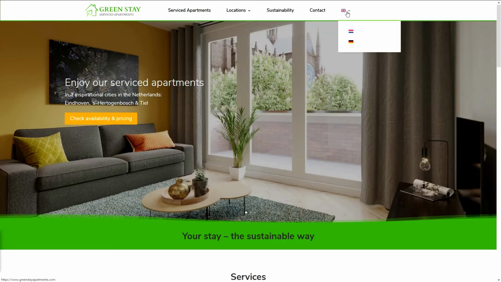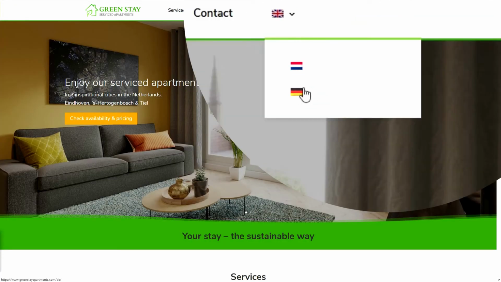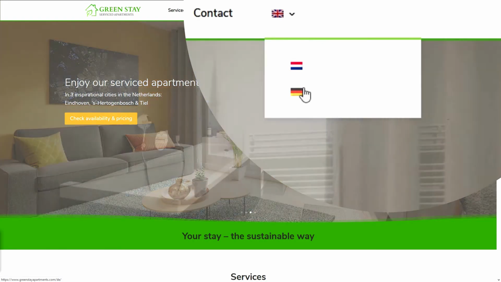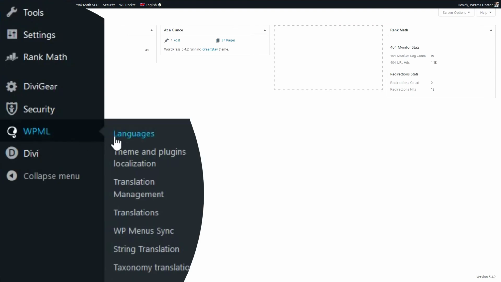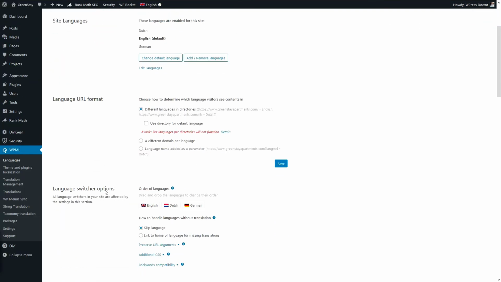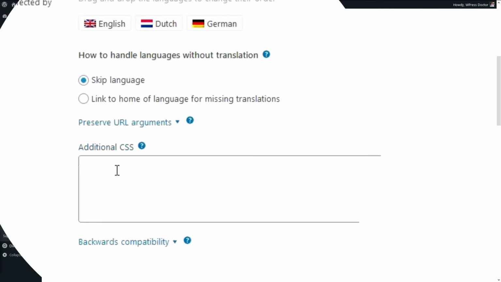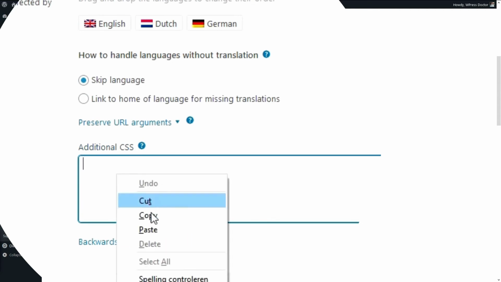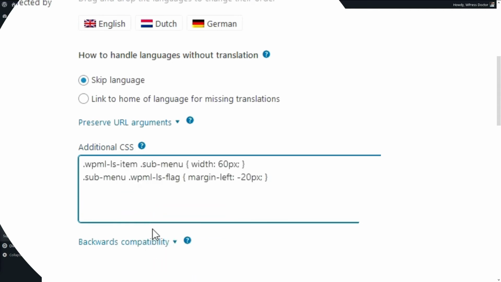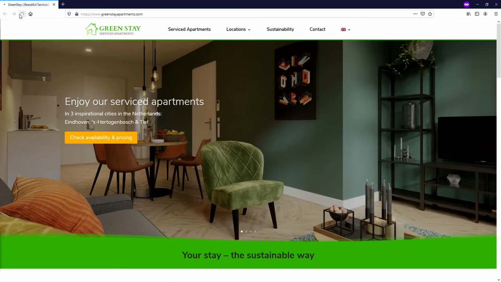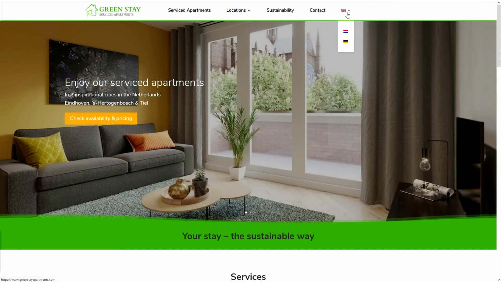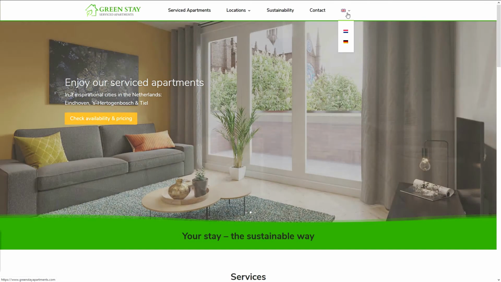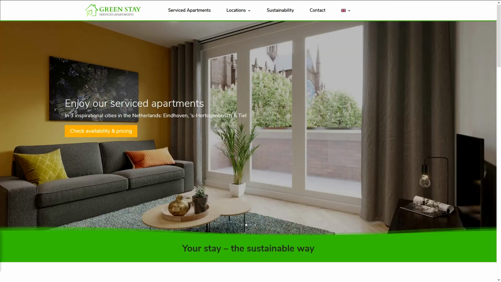We're gonna change this ugly drop down menu to make it a bit smaller. It's very easy if you know how. So follow these steps. We go to WPML, we go to Languages. And we scroll down to additional CSS, and here you paste in just the code that you've copied from the description of this video, and we press Save. We then reload our page, and as you can see the drop down menu has become the way it should be, nice and small.